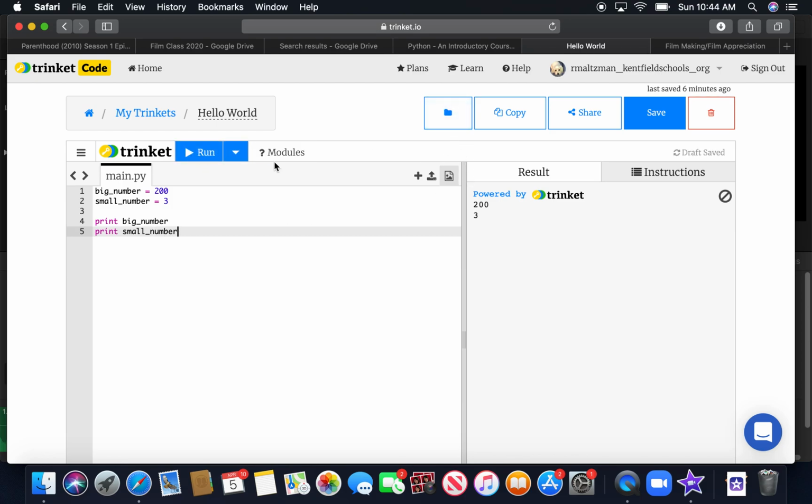Let's see what happens if we say print small number. And let's go ahead and run that. We get 200, then we get 3. And I can even combine them. I can say print big number plus small number. And it will go ahead and add these two things together. And we should get 203.